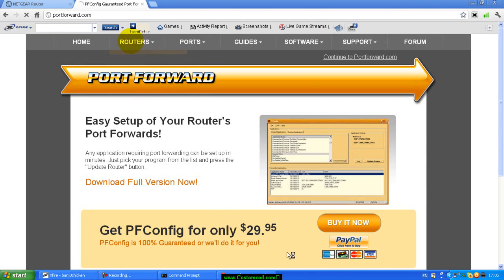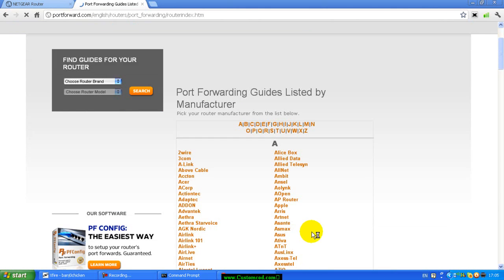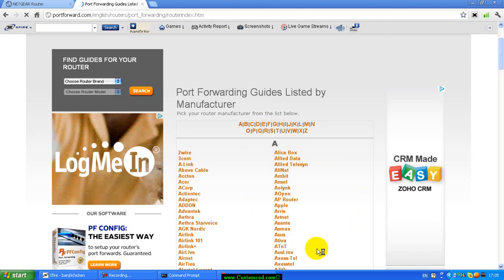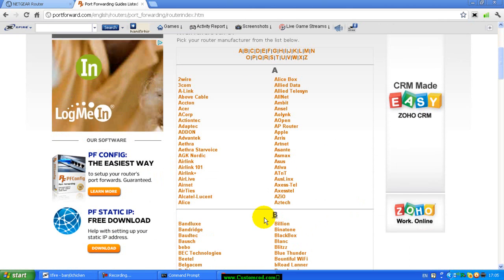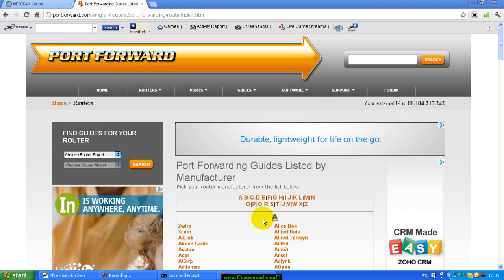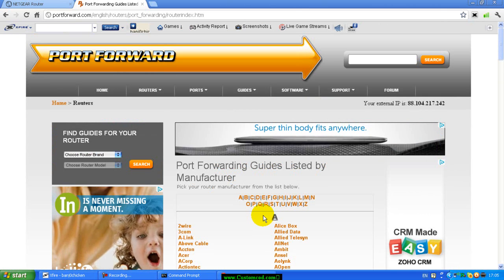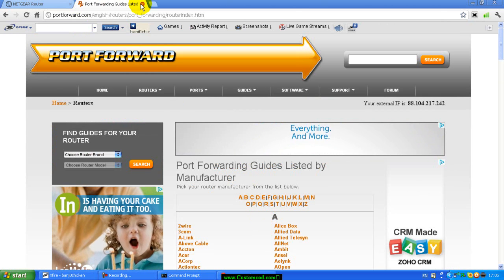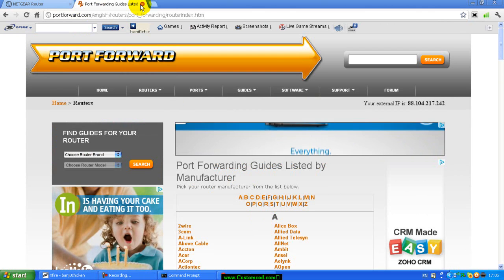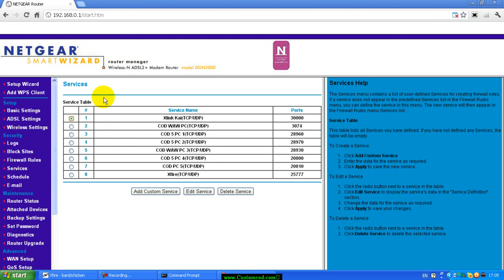You click on routers, you select your router, you select your model, then you select what game you want to port forward on, and then it'll bring up a bunch of screenshots showing you what to do. It'll also show you where your port forwarding page is on your router. So that's one way to find it. So hopefully that answers people's questions on that.